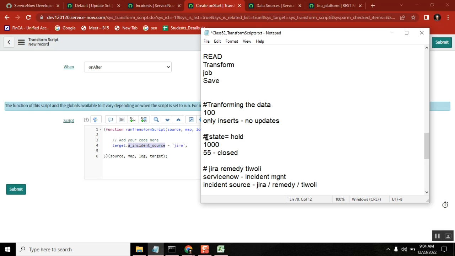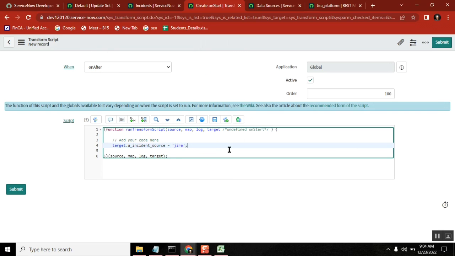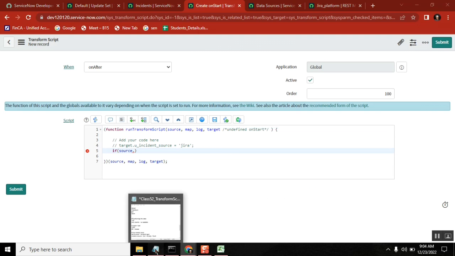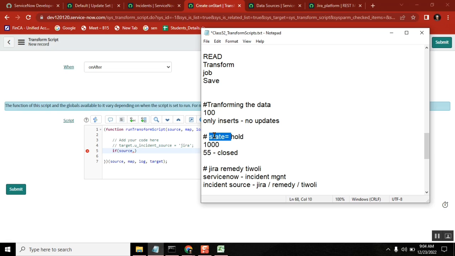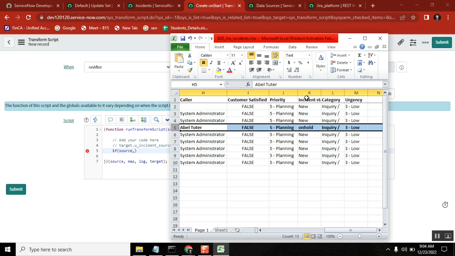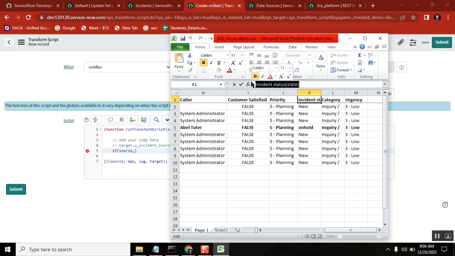Okay, you want to do this one, right? So if this is the one, what I will do is, the code follows something like this. Source is your import set table. What column is it? See the state. So in the import set table, you may have one field name, u_incident_state. Correct? Something like this. So just look for it.